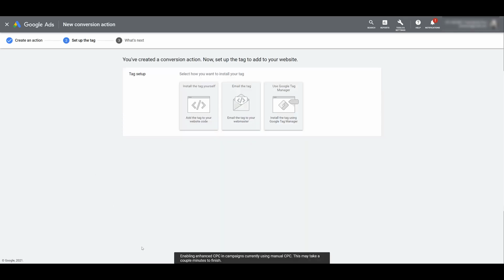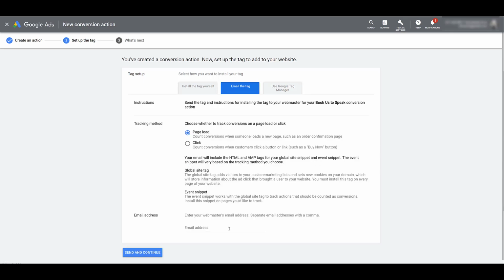Next, we have a few different ways you can install the conversion tracking tag. I'm going to hop around in the order we're going to look at this. First, we can go up to email the tag. For whatever reason, if you don't have access to the back end of your client's website or even your own website, you can click on the email option, go down below to the webmaster's email address field, and then email the instructions to whomever can help you install the tag. This is the most hands-off option. If you have no idea what to do with the code, this might be the safe route for you.